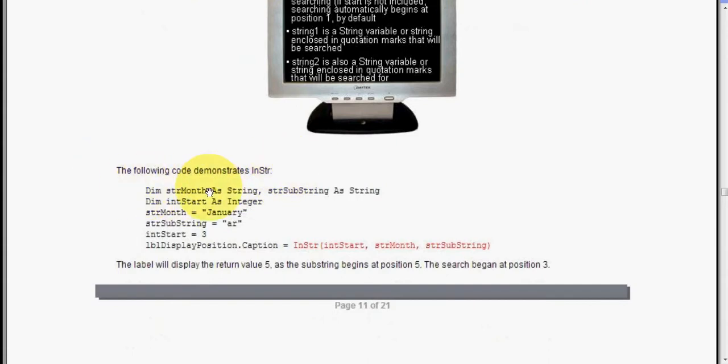So we can Dim our strMonth as a string, and then we'll do another one here on the same line because we can do that as well, as you know, strSubstring as a string. Okay, and then Dim intStart as Integer, and we're going to set our strMonth equal to "January", and we'll have our substring equal to "AR", and our intStart equal to 3. So in this code here, it's going to start at, well, we'll see what it's going to do.